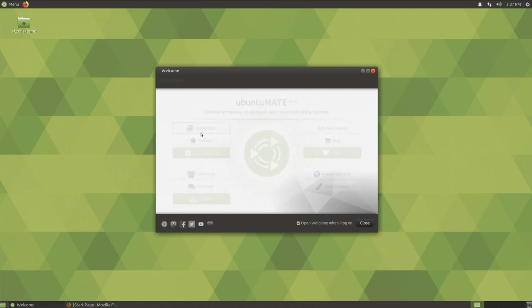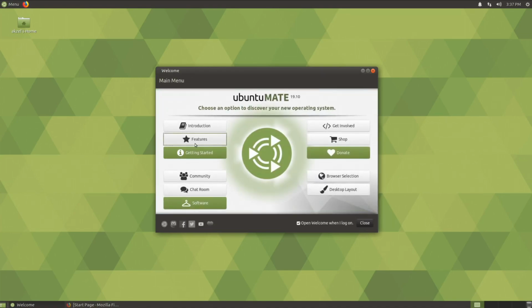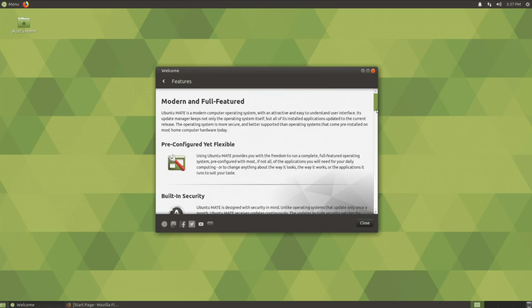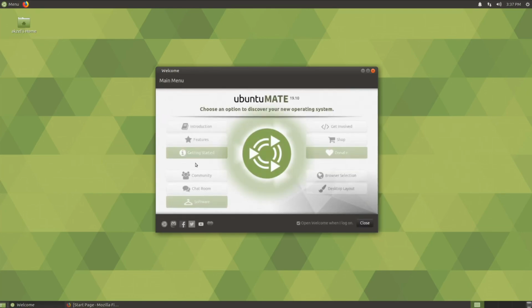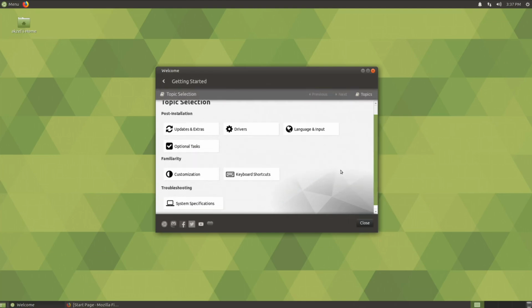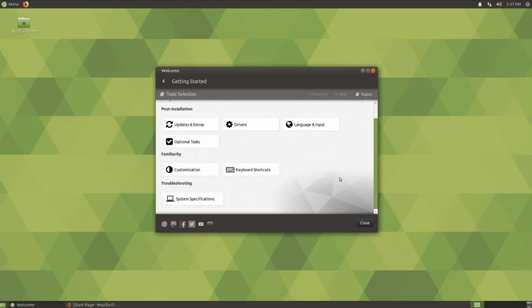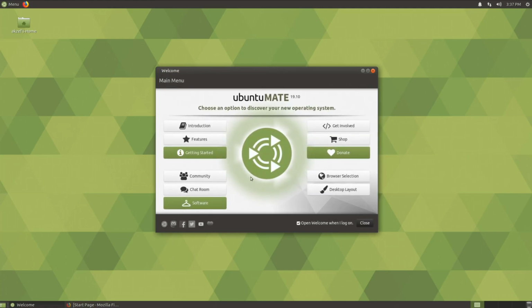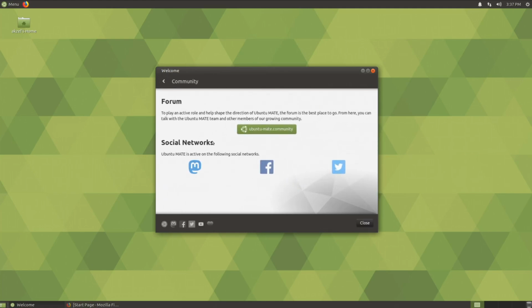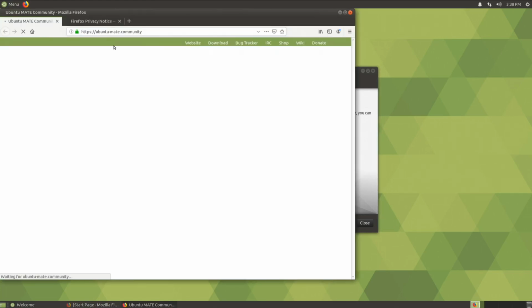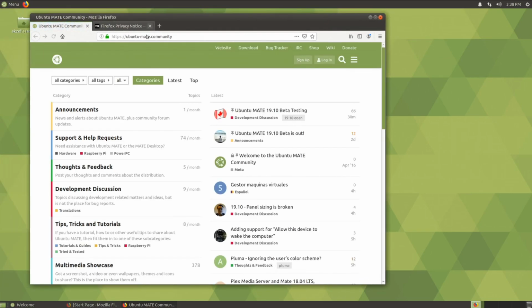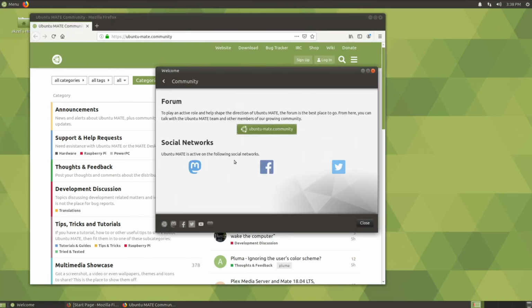Gives you links to some introduction stuff for some basic information. You have features, which goes over features of it, understandably. And then getting started, which is very helpful for any initial setup or onboarding stuff you might want to do. And you get a community link, which goes to ubuntumate.community, which it looks like is their community forums. And then also social media links. I like how the Mastodon link is very prominent there.